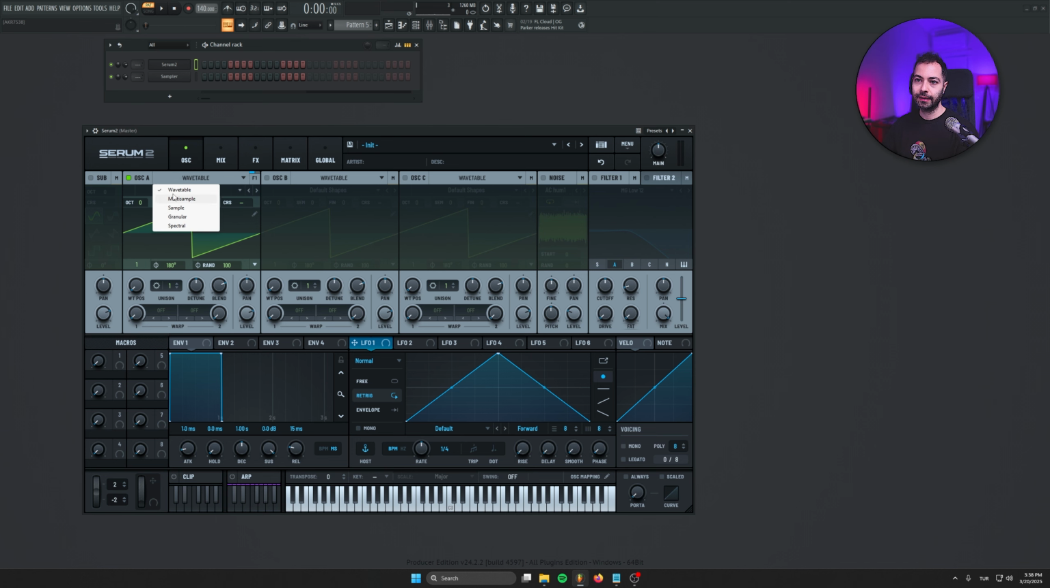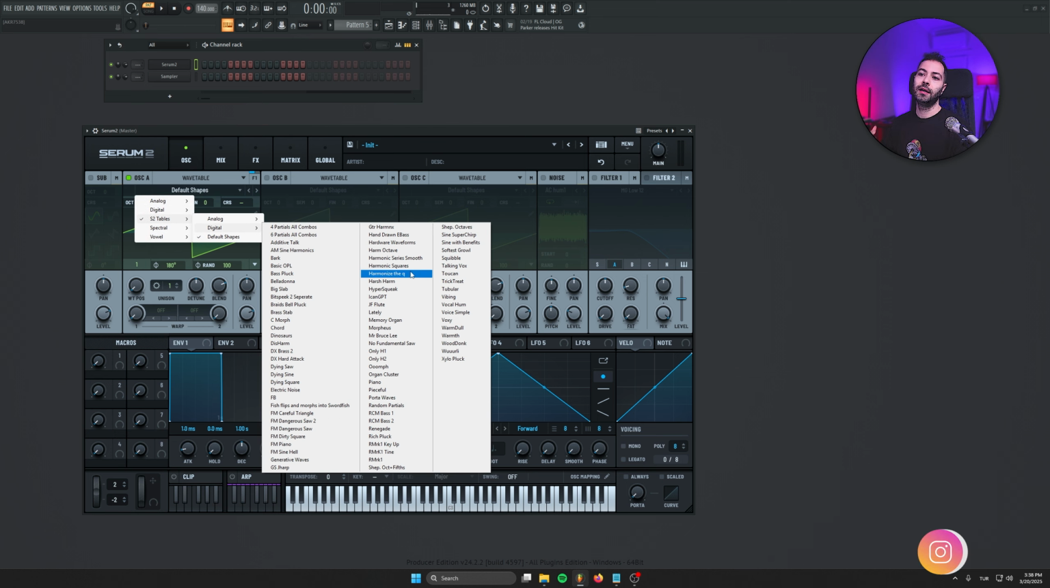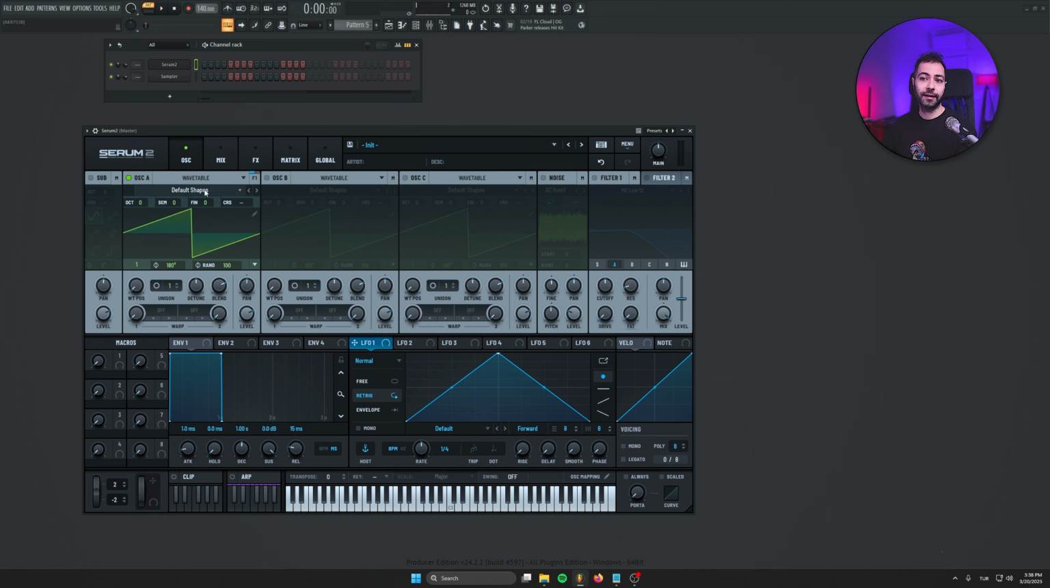So there are 5 different modes now. The wavetable is like the wavetable synth. This is what Serum is all about. And now we have new analog and digital wavetables. They are super well crafted, so you gotta check them out by yourself.